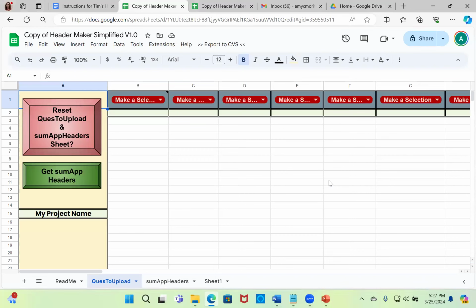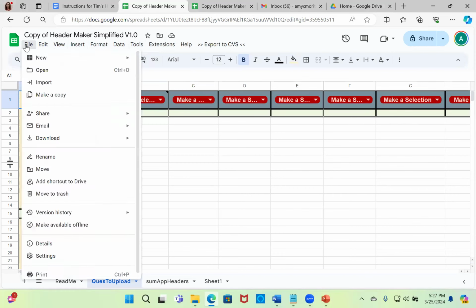We're ready to go. So I want to upload my data set. I, like most of you, have some data that has my people's names that I'm going to be adding to the map and surveying. And I want to clean it up before I put it into sumApp. So first I need to import my data set into this Google Sheet.